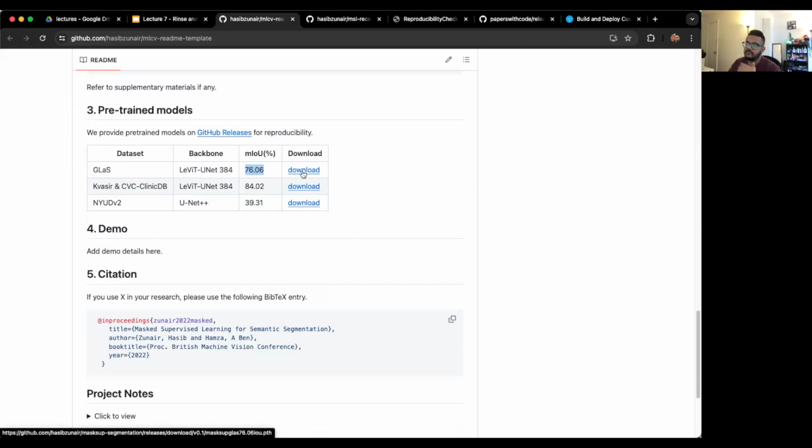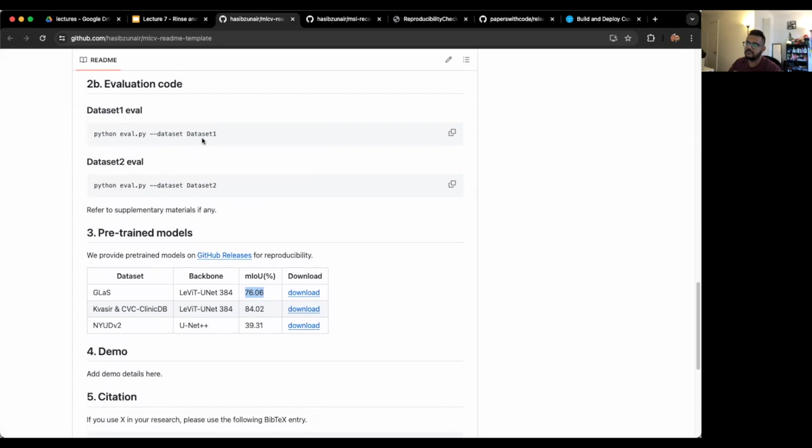So anyone working on your code or building on your code could simply download this model here and do the evaluation itself. And it would give this exact result here. So this is what it means when we say reproducibility, this is what it actually means.